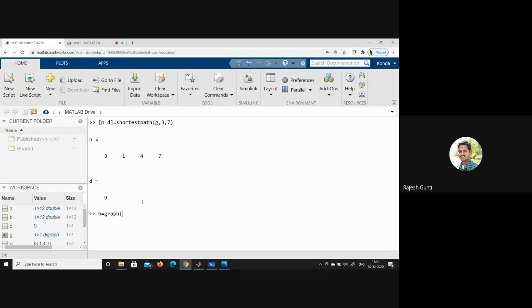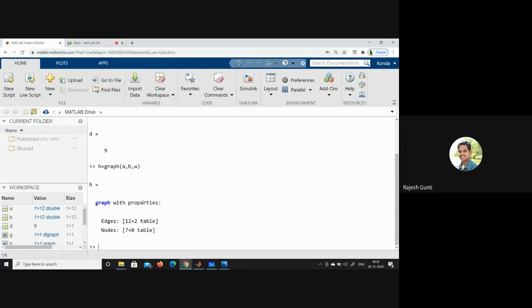Next, the graph. What are the vertices? Previously I mentioned S comma T, A comma B. Same graph, A comma B, comma weights W. I'm closing it. So a graph is created. Suppose I want to plot the undirected graph: plot G comma edge label comma W.